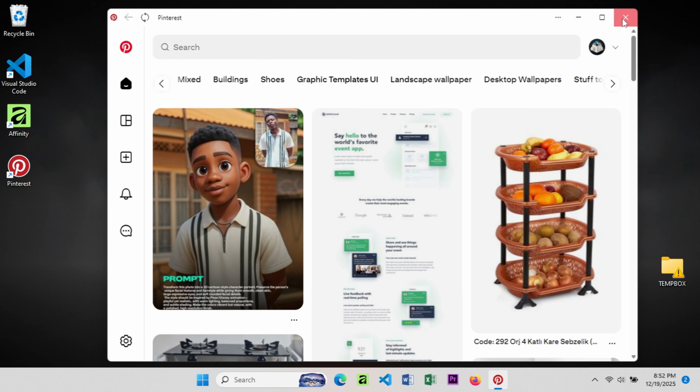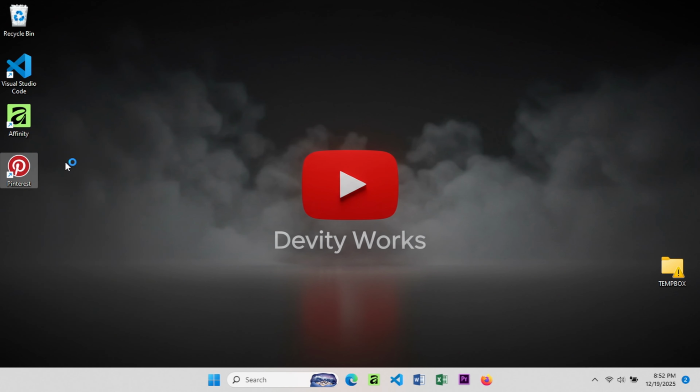You've successfully installed Pinterest on Windows 11, and now you can access it anytime with just one click.